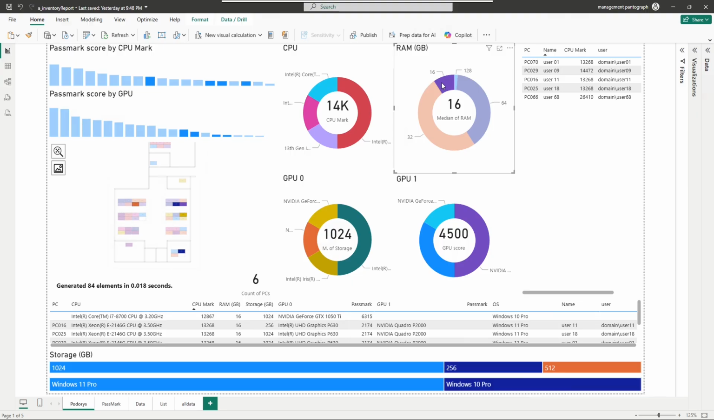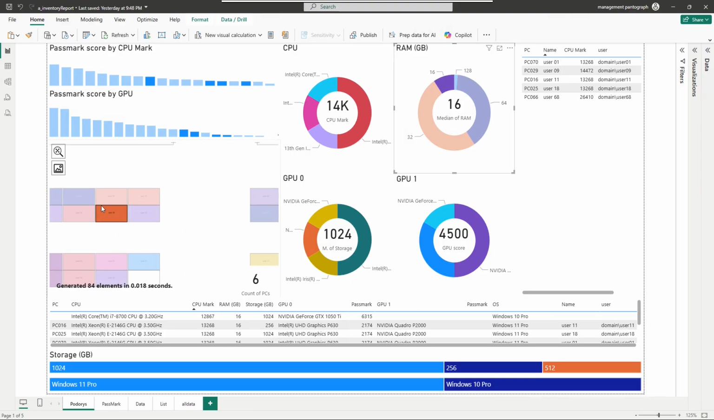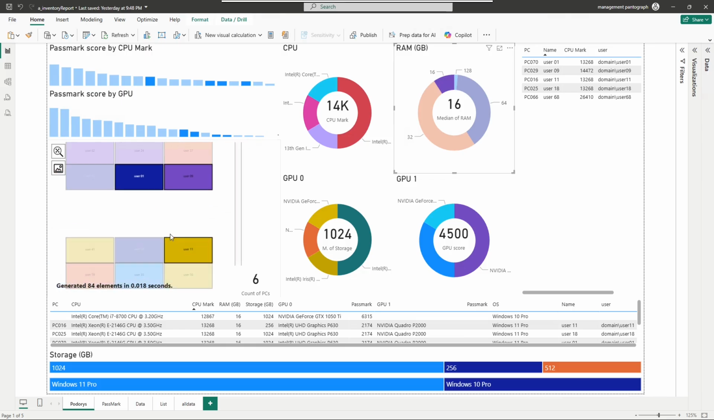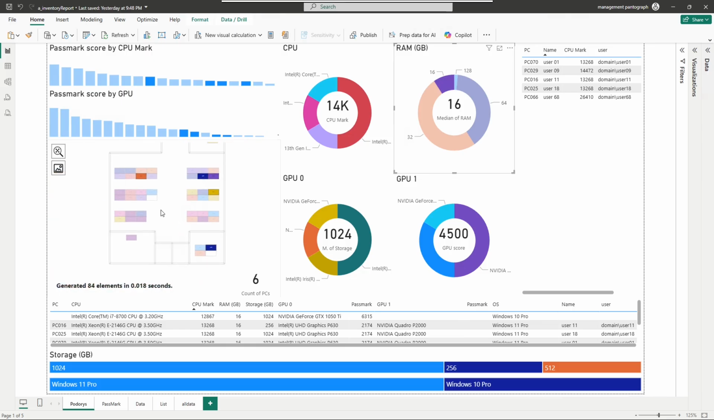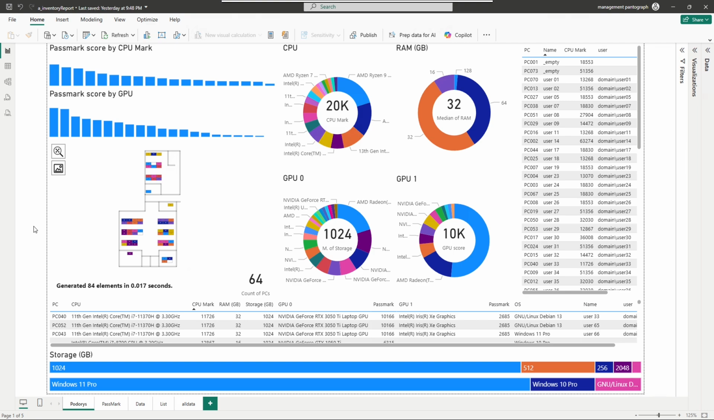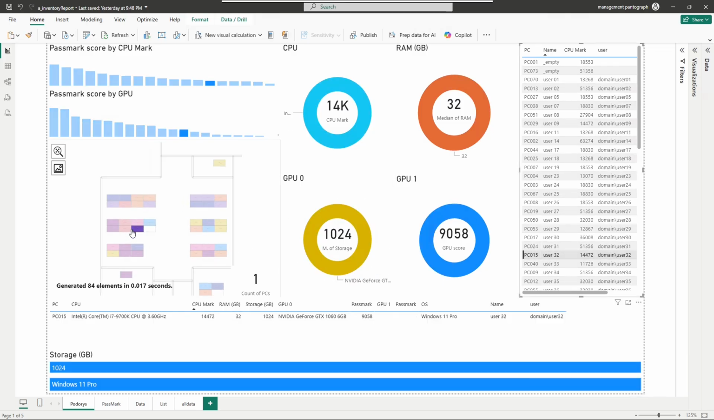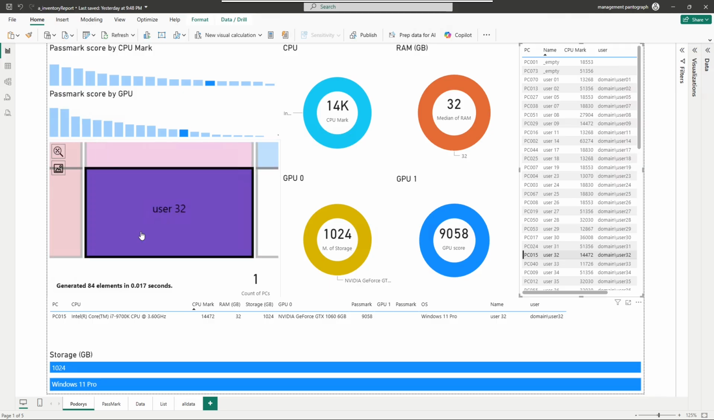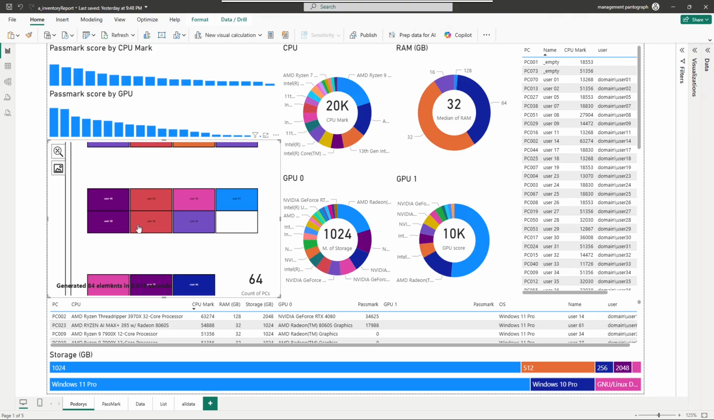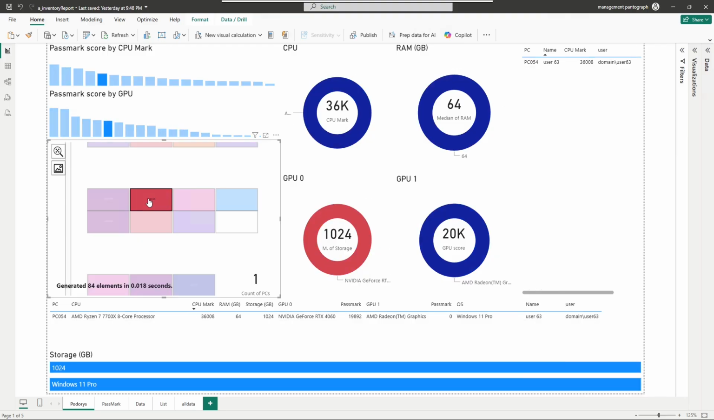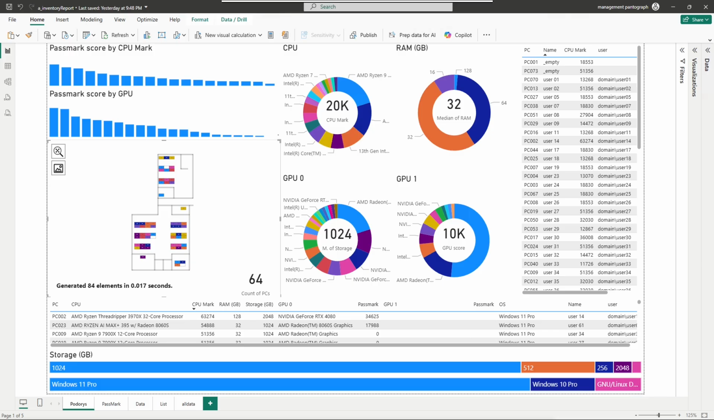Need to find all computers with 16 gigabytes of RAM, done with one click. Looking for a specific person, like for example where user 32 actually sits, also instant. Click on any computer and you get full specs: RAM, CPU, OS, everything in one place. Just to be clear, all of this is built on dummy data.